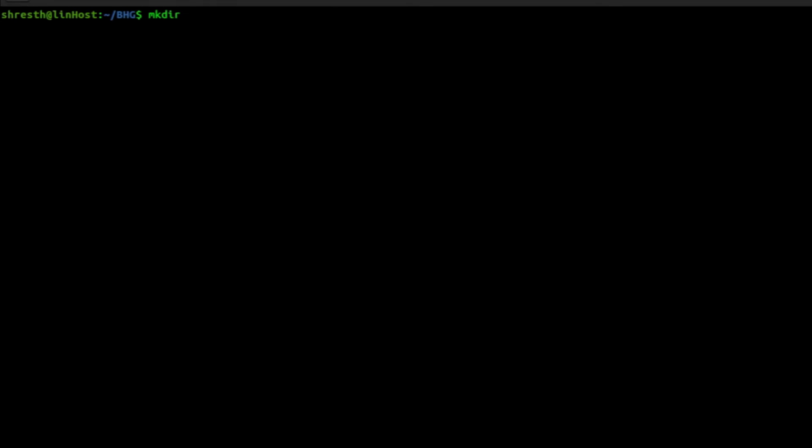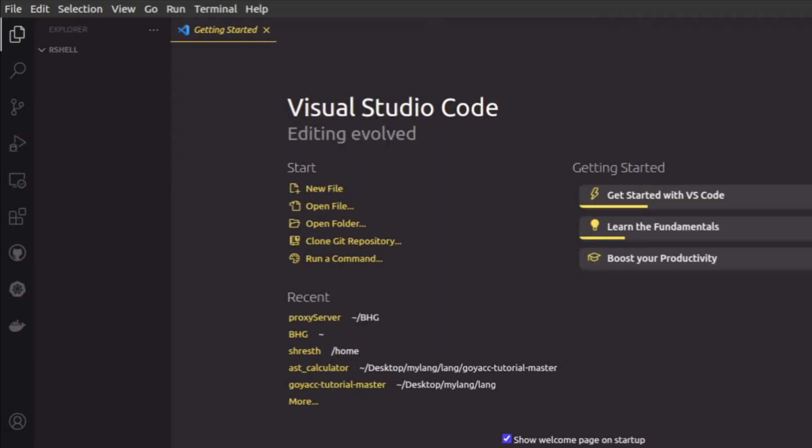I'm making a directory here, let's say rshell, R for remote shell. We'll cd inside it. Here I will open my VS Code. Like the previous video, I'm going to build a main method. I'll write the steps first, and then I'm going to define a function called handle connection. That handle connection function will be responsible for executing the commands sent from the user who is trying to execute them remotely.